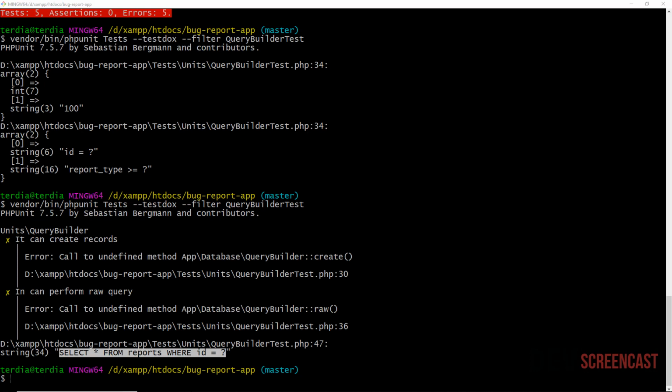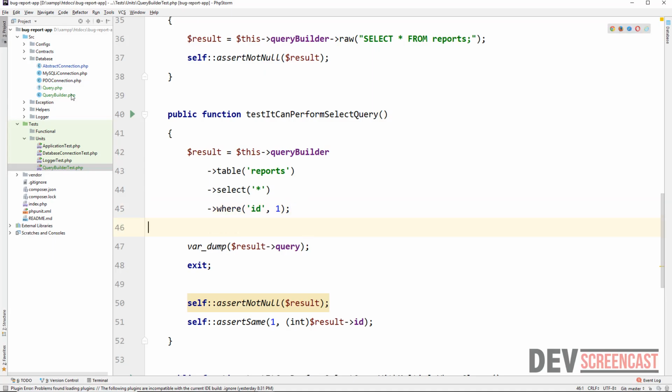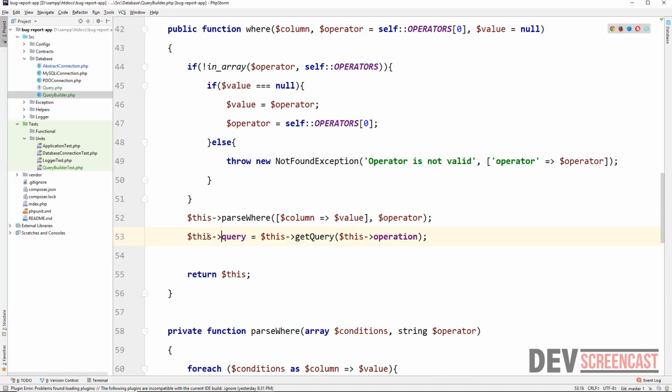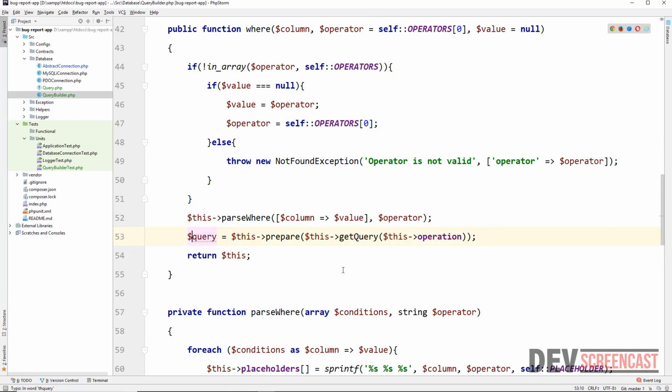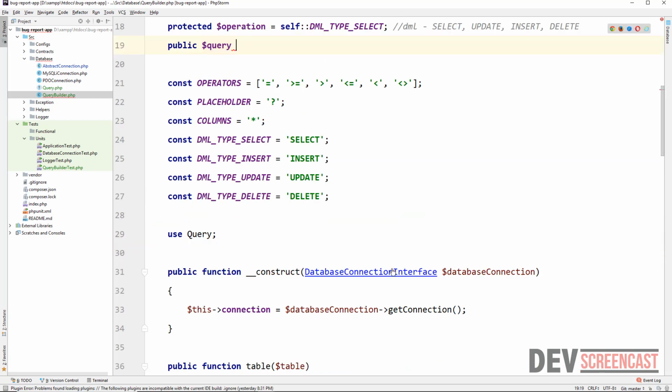So let's come back right here. This query, I really don't want this to be a property. Okay, so we're going to just undo what I did here. So I'm going to just roll back. Okay. So I'm going to remove this, and then we can just continue.